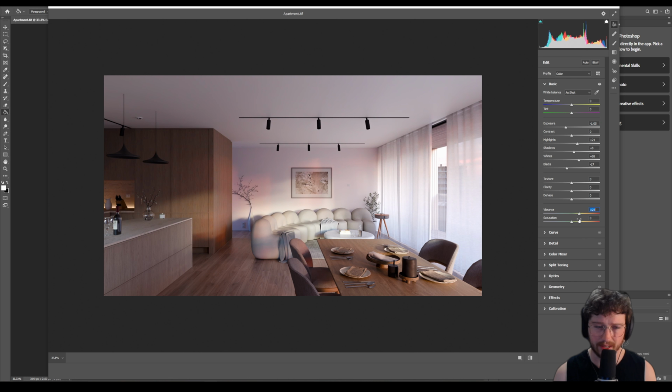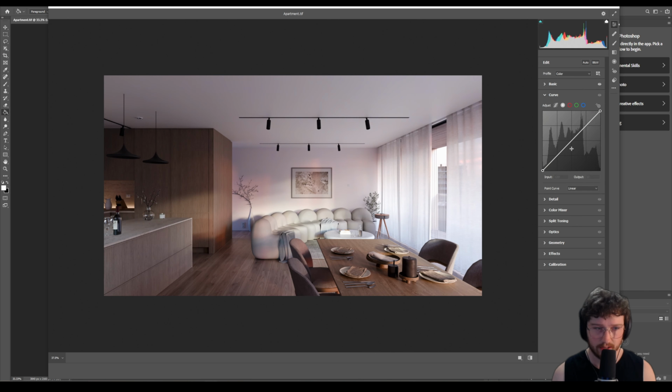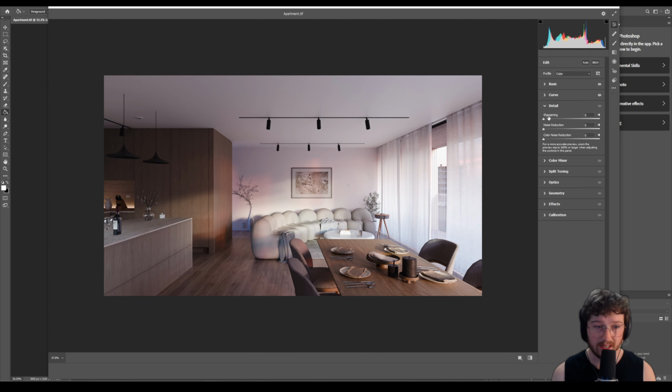Something I like to do here is boost the vibrance and reduce the saturation. Makes the colors nice and punchy but not too saturated. So if I go over to my curve, you can also bring those highlights down a little bit, bring the blacks up, and then we can create a bit of an S curve, which creates some nice contrast there. Onto the detail, I like to just really go ham on the sharpening, and then on the color mixer, this is actually where the magic happens.